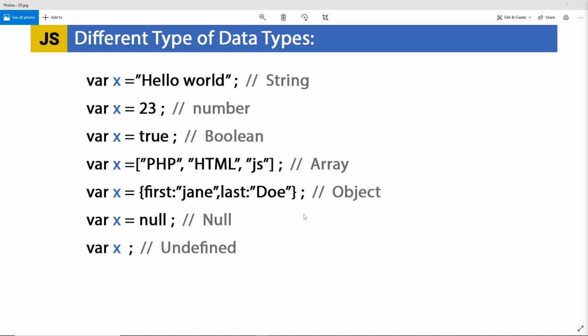Our next data type is the object data type. Here you can see inside the curly braces we create another variable. Also we provide a value to this variable. It plays the role of a key value pair. So when we use this kind of value with curly braces, we call it object data type.